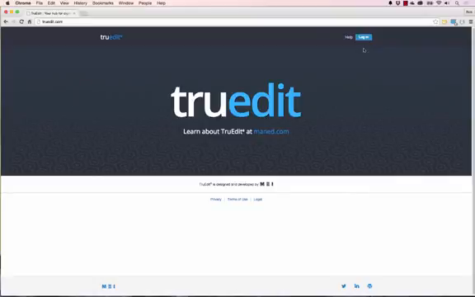For those needing to edit assets linked to an InDesign project, such as photos or text, access is made through the TrueEdit web portal. Let's take a look at the steps for working on those assets. I'm at trueedit.com in my browser, and I'll just click the Login button.